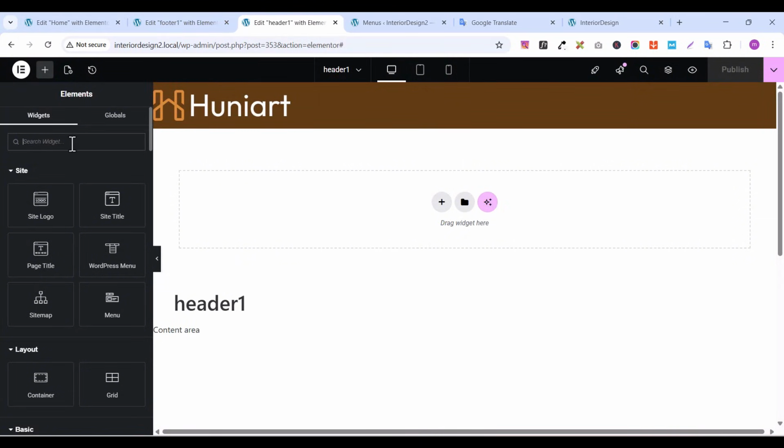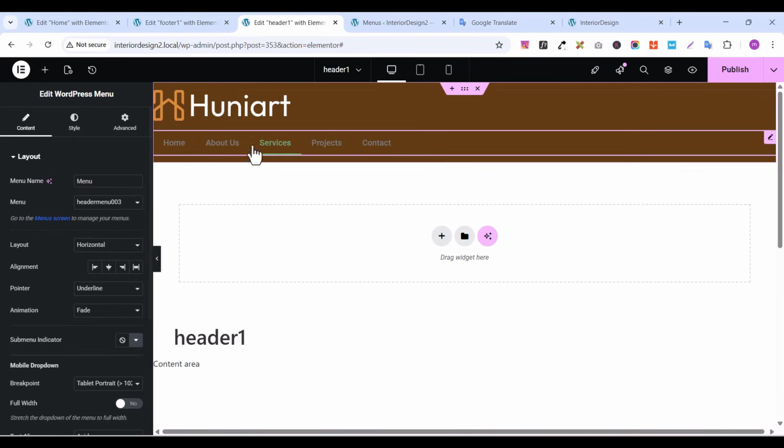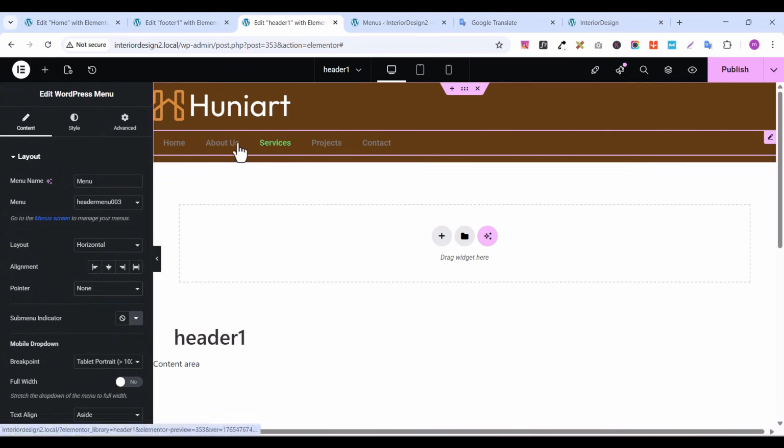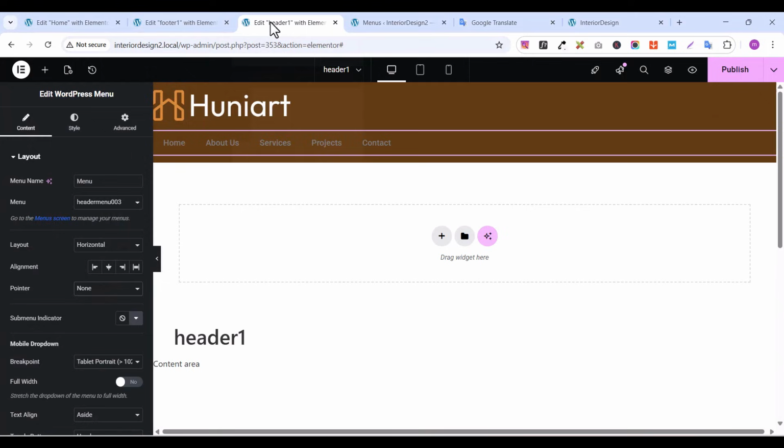Okay, so from here let's look for our menu element, menu, and this is the menu element. Let's drag it below here and it's going to bring all the dummy link menu that we created. Okay, so let's click this and style this. So come on pointer, you see underline. Let's remove the underline. All right, so let's check our reference site here. Okay, it doesn't have any underline, so let's go back and start working on it.